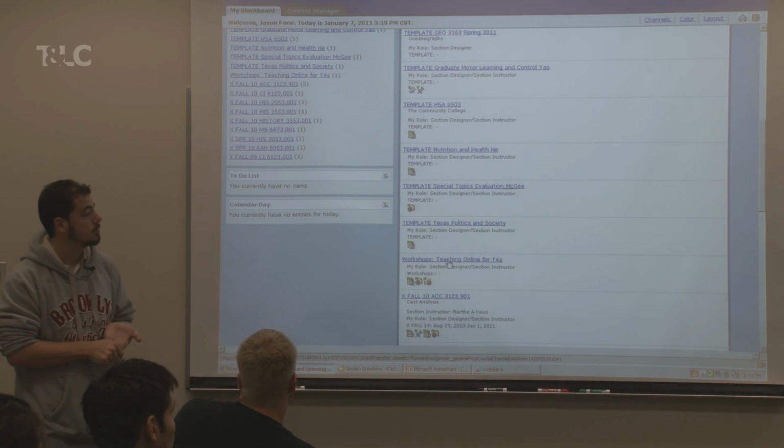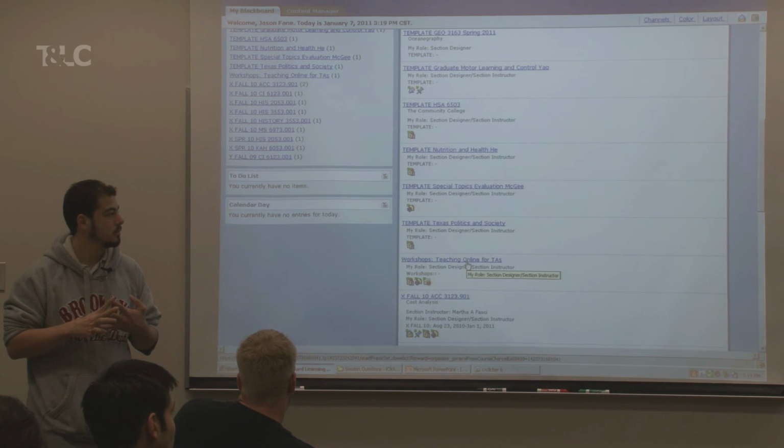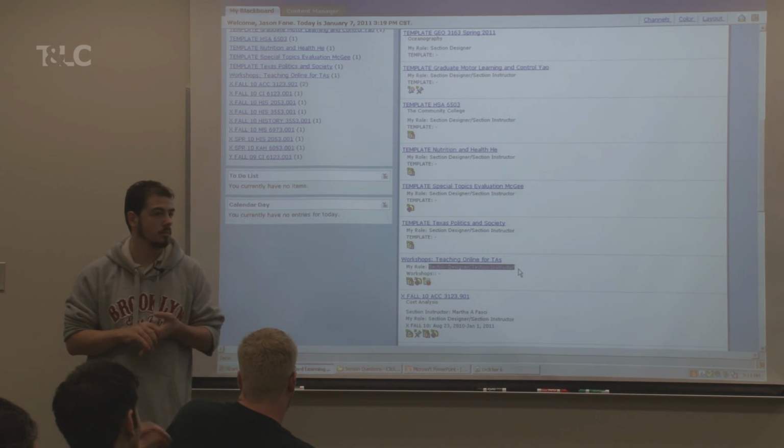You'll have a list of courses that you can access when you have a login to Blackboard. Everybody will be given a login to Blackboard, whether you're a student, TA, faculty member, everybody gets one. And if you are logging in to Blackboard for the first time, you'll see a list of courses that you have access to either as a student or a faculty member. And in this particular instance, the course that we're showing you, we're logging in as a section designer, section instructor.